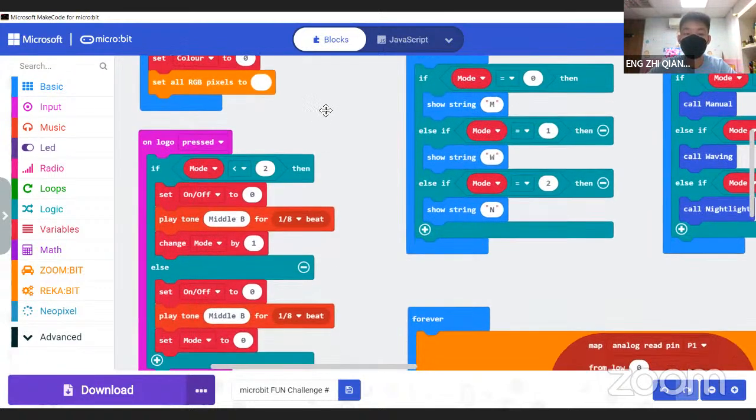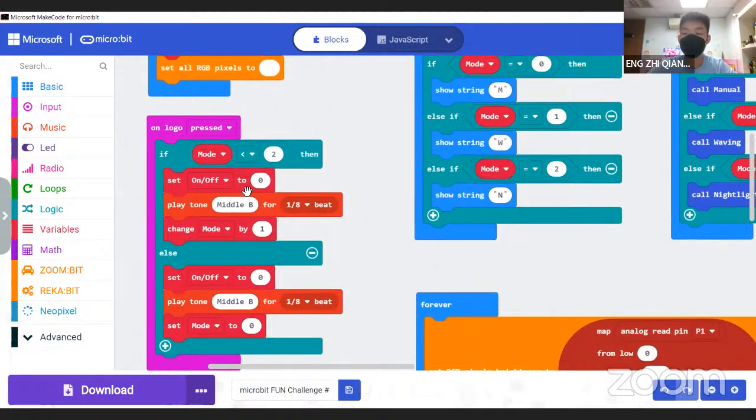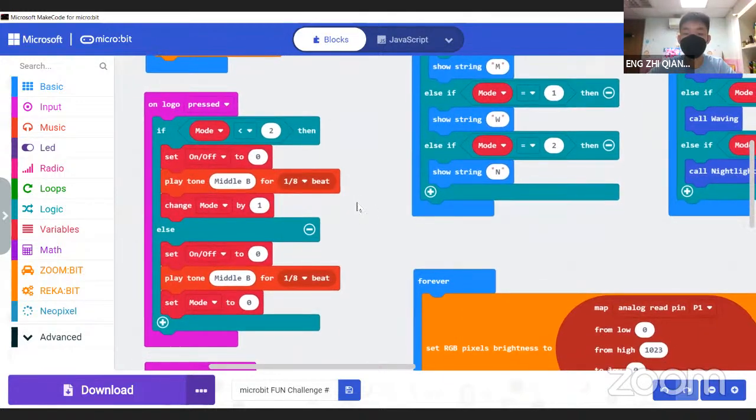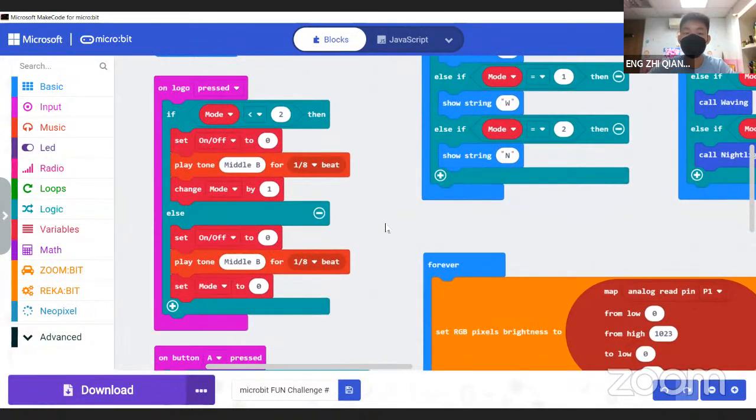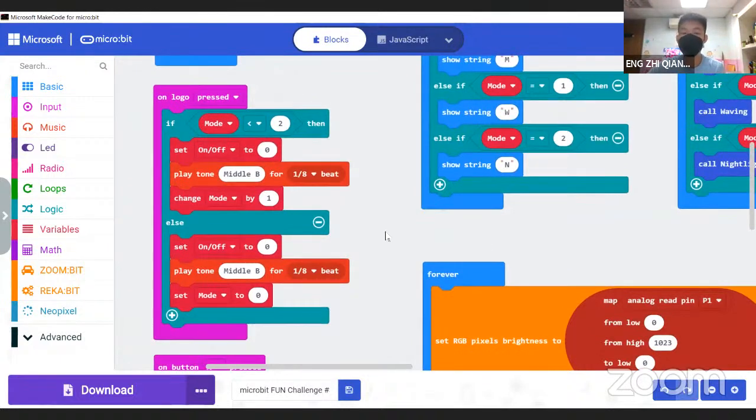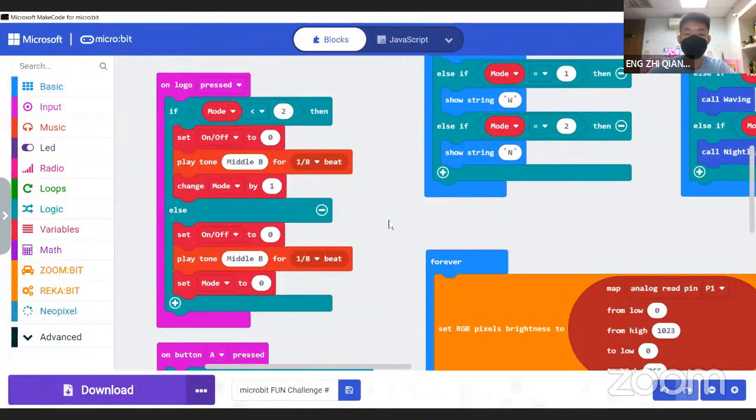For mode, I'm using pressing the logo to change the mode. I have a total of 3 modes that you saw just now. The first one is manual, where we can change the color of the LED lights. The second one is waving, where you can activate the light by waving near the ultrasonic sensor. So when you wake up from bed and cannot find the way to switch on your light, you can wave to your ultrasonic sensor and it will light up the lamp for you. The third mode is the night light mode, which was shared just now.